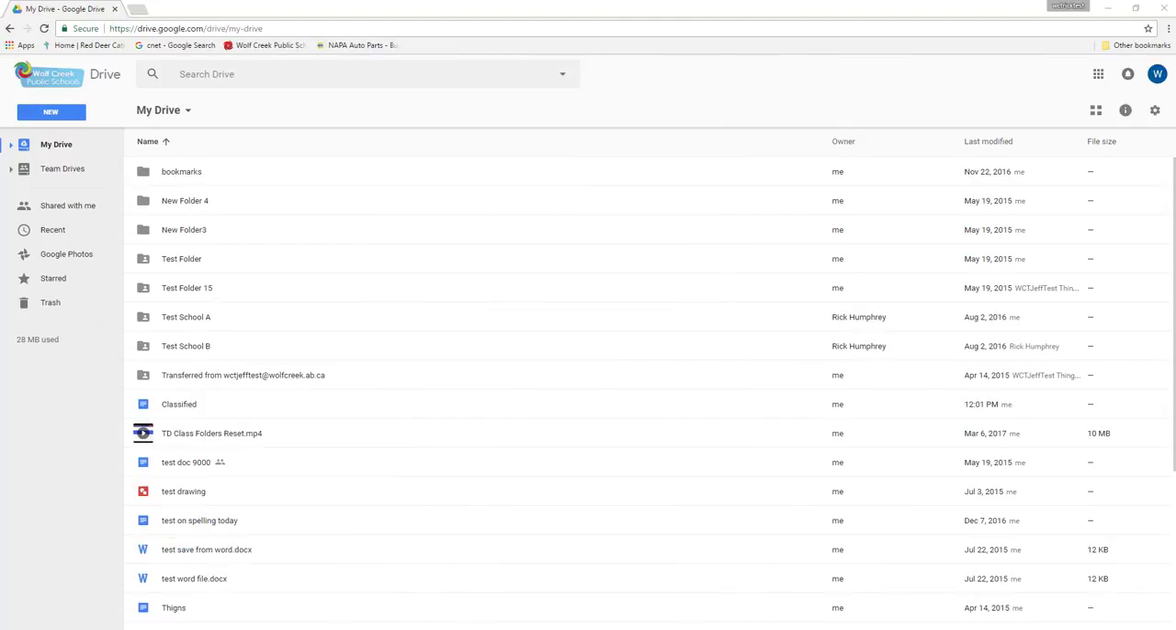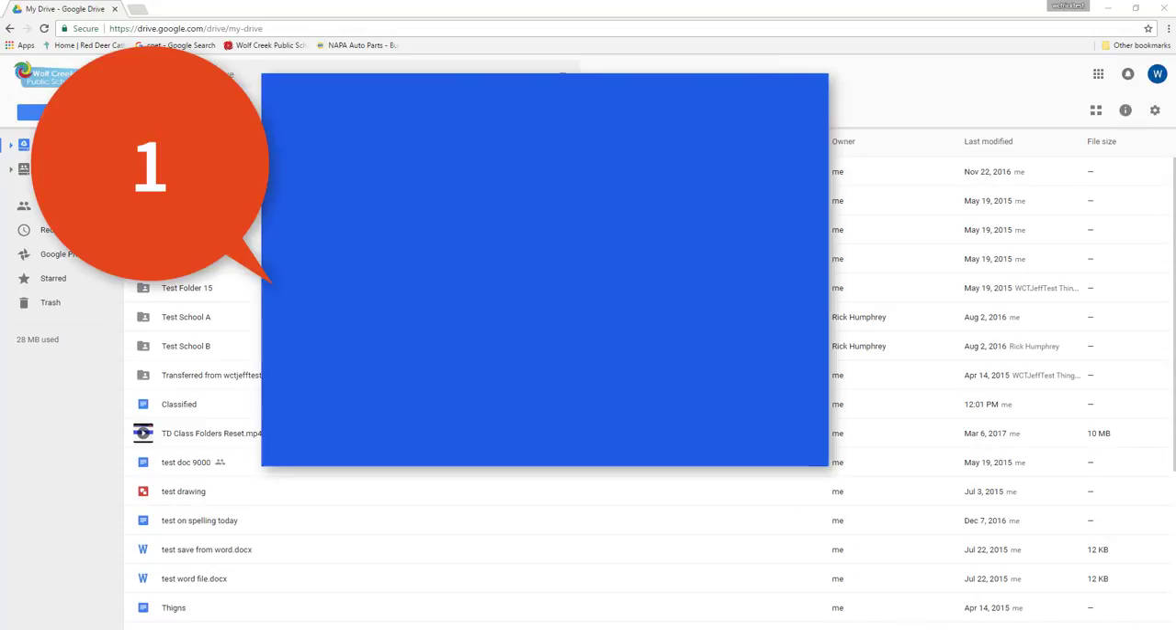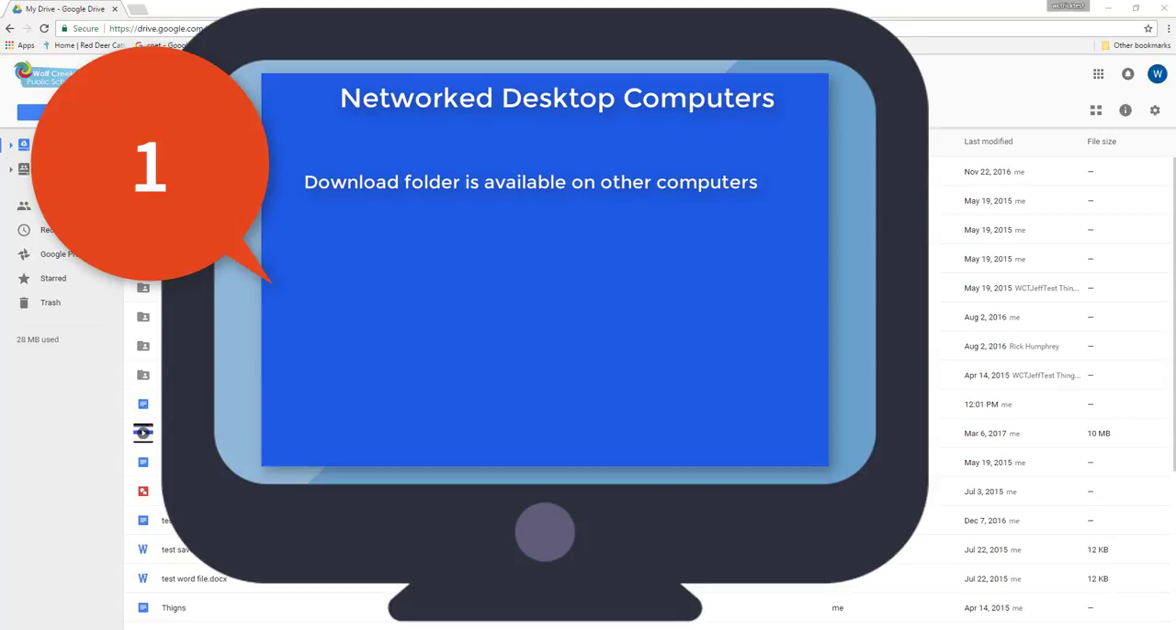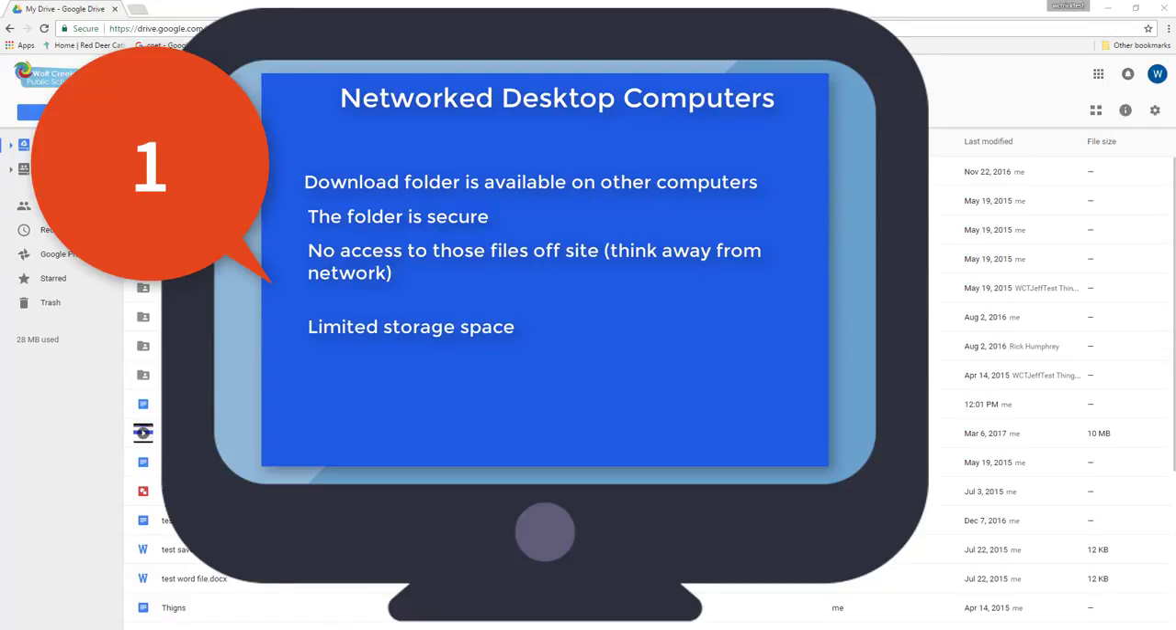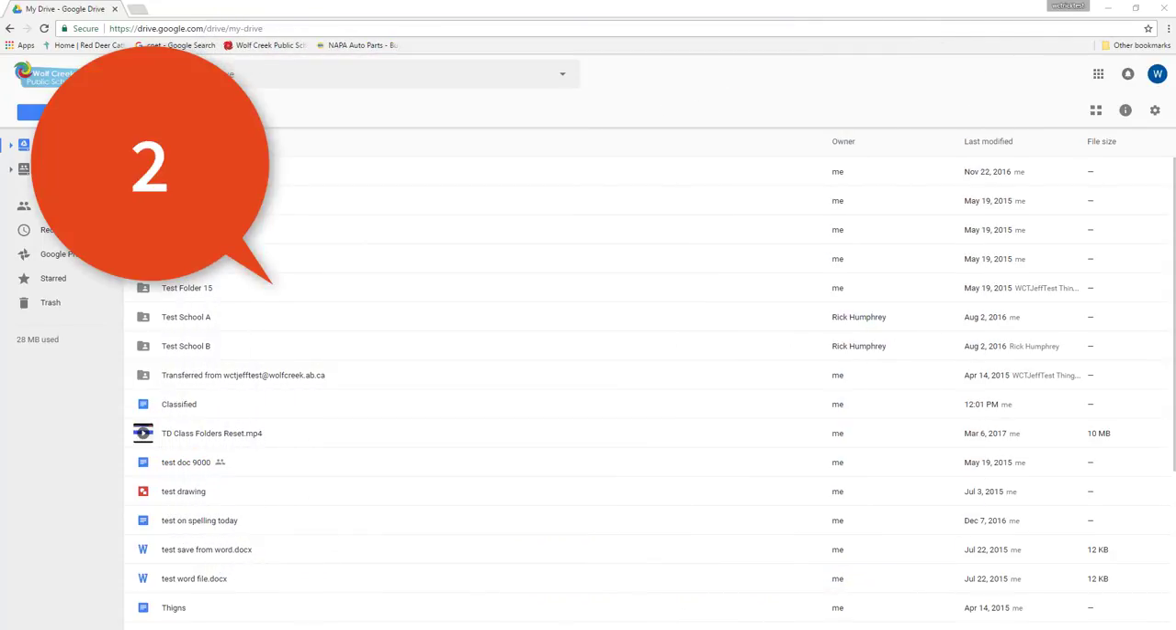So now, let's look at the Downloads folder on several devices we have available at work. 1. Desktop computers. The download folder is available on other computers. The folder is secure. No access to those files off-site. Due to limited storage space, the user should look for an alternate place to store their downloaded files if they need to retain them.